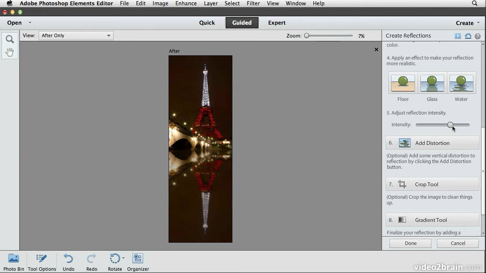Next, we'll add some distortion if we like, and this can help to make the reflection look a little bit more realistic by making that reflected object a little bit shorter than the original object in the photo. I'll go ahead and click that button, and you can see that the Eiffel Tower reflection has been shortened just a little bit.